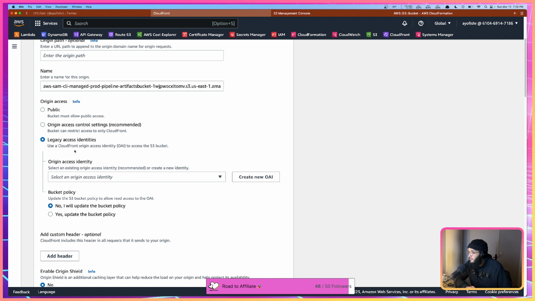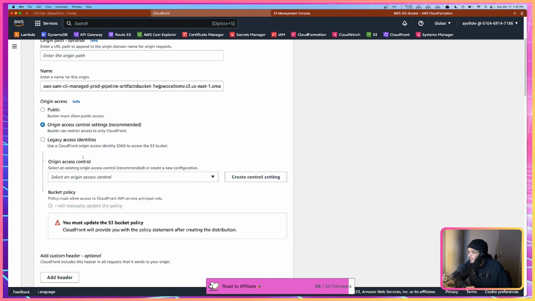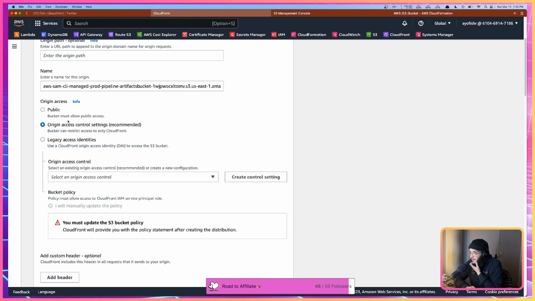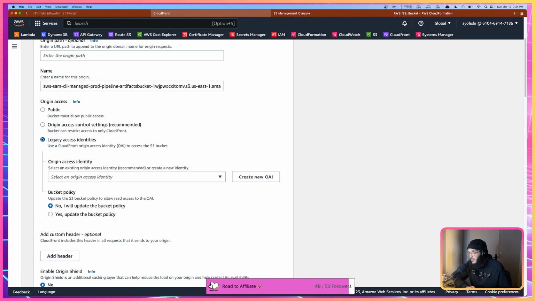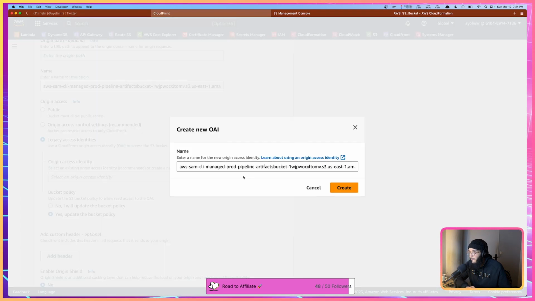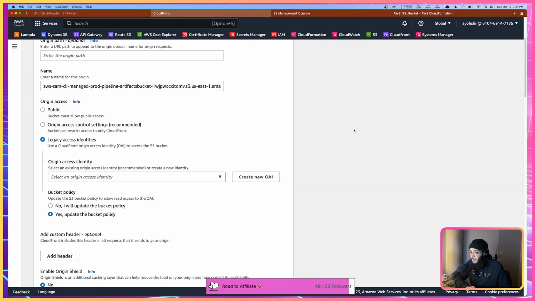Update the S3 policy. I can't. Should we do this? Origin access control settings. CloudFront will provide you with the policy statement after creating the distribution. And if we use that option, we can just say this. You can say yes, update the bucket policy, and it's going to do it automatically. And we have an access identity, I guess. Oh no, that's the one I created for a different bucket. So if we do this, we can click and create.